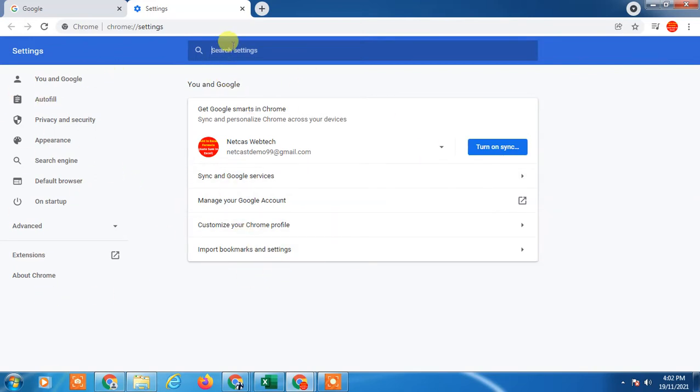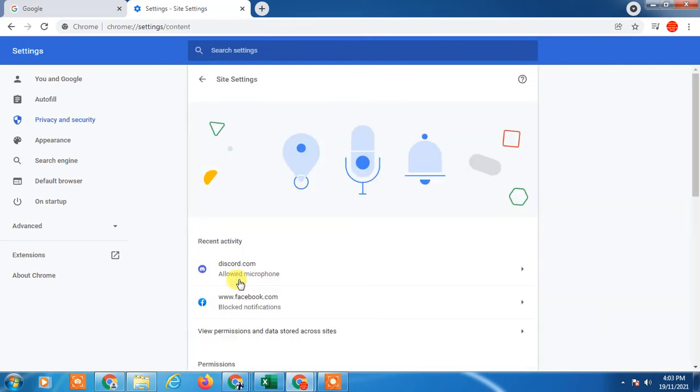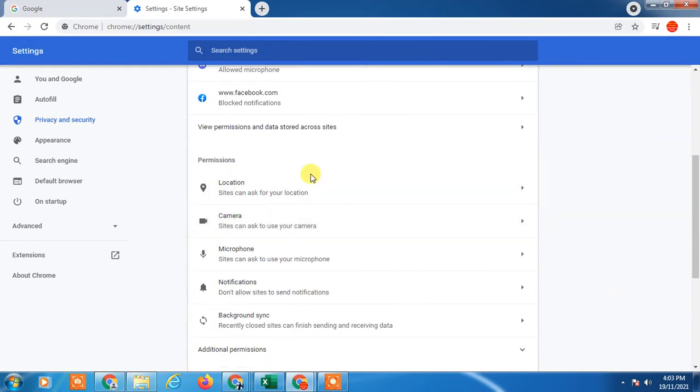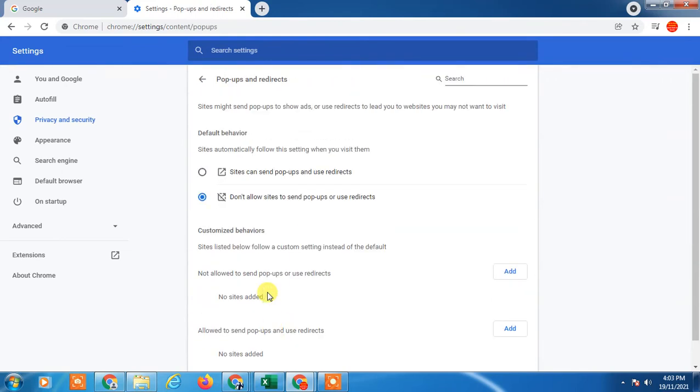So you can search from here like pop-ups, or you can go in privacy and security. In privacy and security you can see the option like site settings. Just click on it and you can see many options like recent activities, permission, additional permission. And in additional permission, in content you will see cookies, site, javascript, image, and here you can see pop-up and redirection. So click on it and just you have to allow.